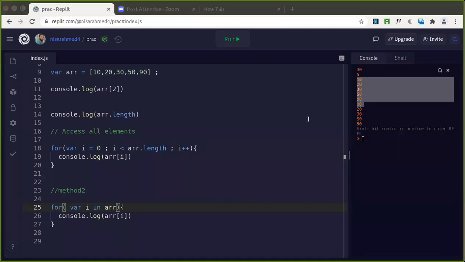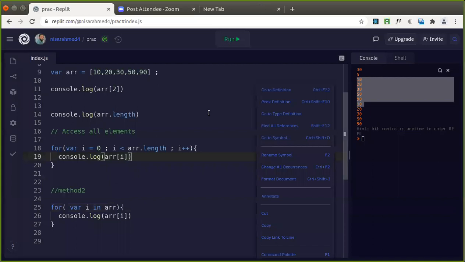Everyone, yes, can you get me? Can you see my screen now? Yes, sir. Yeah, okay, thank you. So there was a disconnection, I think.